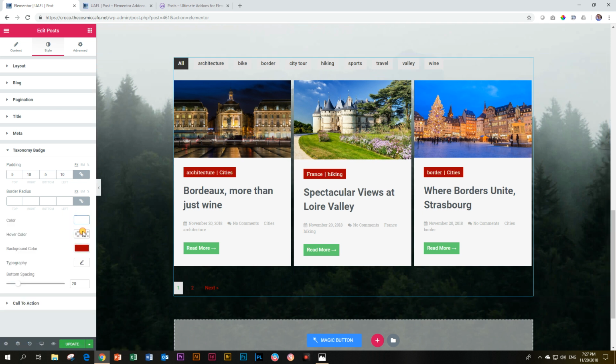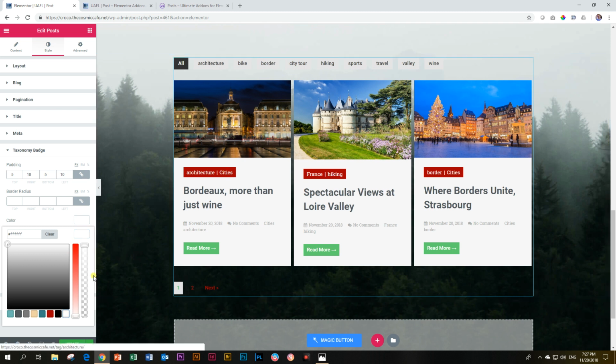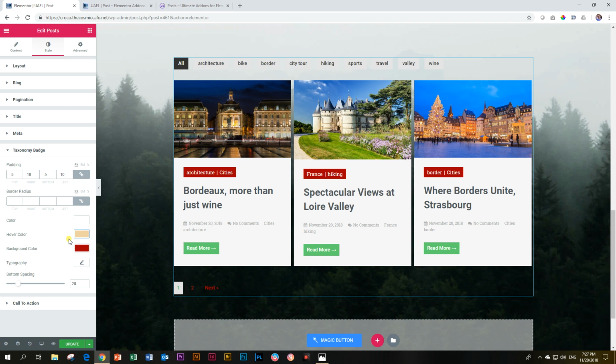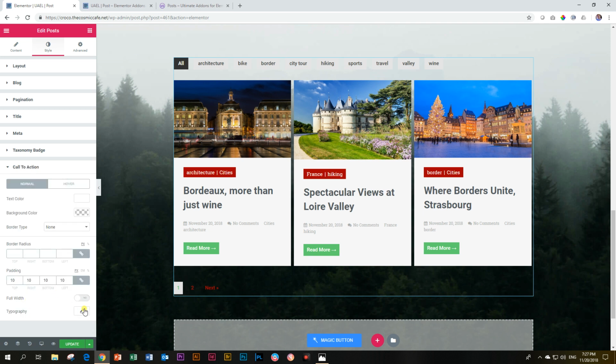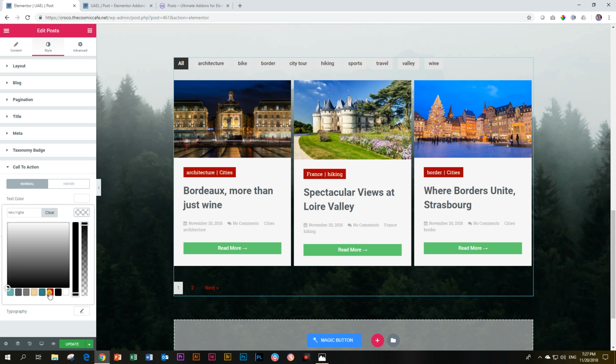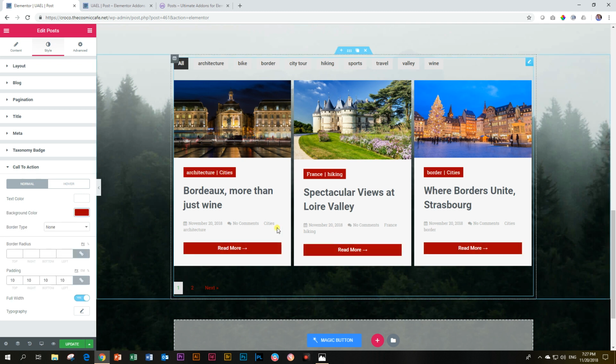Okay, and then the hover color we should also make white. Or another color, let's make it this cream, just to give it a little bit of effect. And then call to action, let's do the same. Full width is also very nice if it is nicely aligned. Right, so now I've styled it here to this color that I would like it to have.